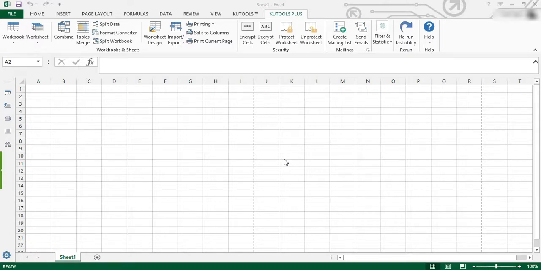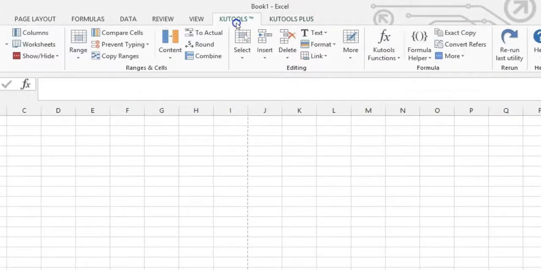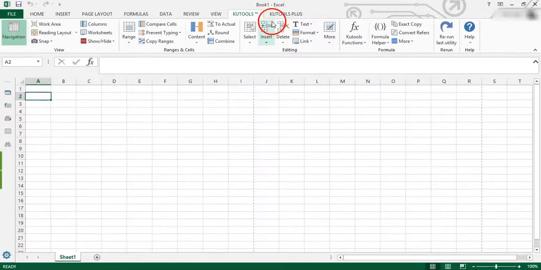So, first things first, install Kutools for Excel on your desktop. If you have already installed this software, skip this step.